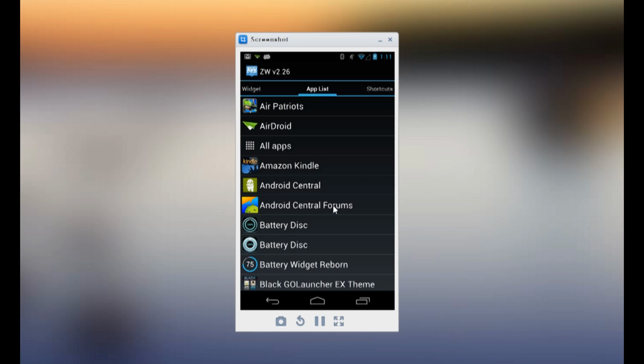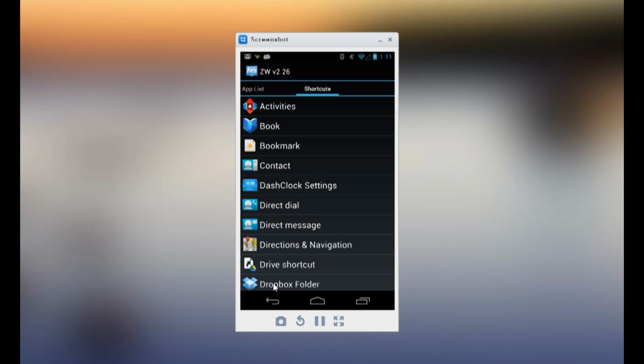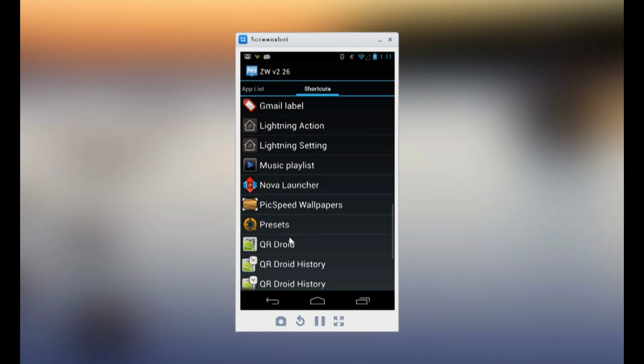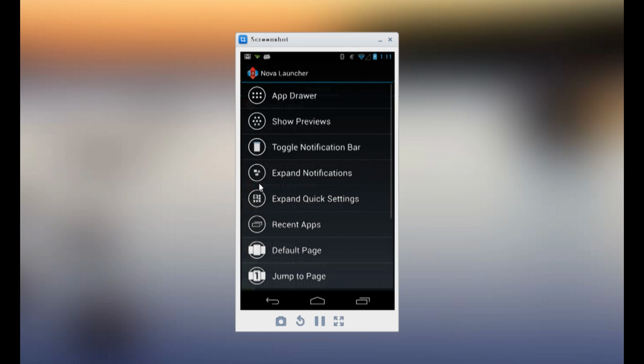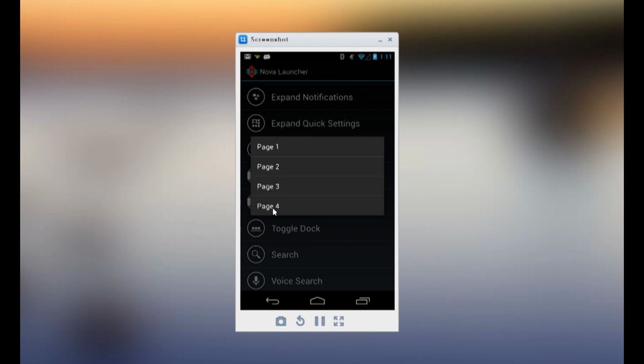You could also go to a shortcut. So for anybody that maybe wants to try setting up their shortcuts to say go to a different page, you could scroll down to your Nova launcher settings right here, and you could do jump to page. And if you wanted to go to page 1, 2, 3, however many you've created, you can select that and you can decide which page you want it to go to, 1, 2, 3, 4.